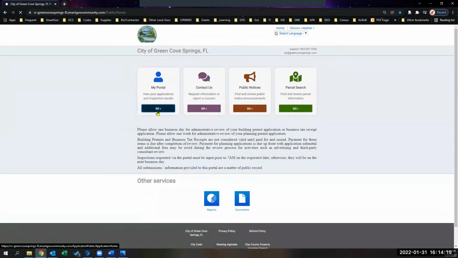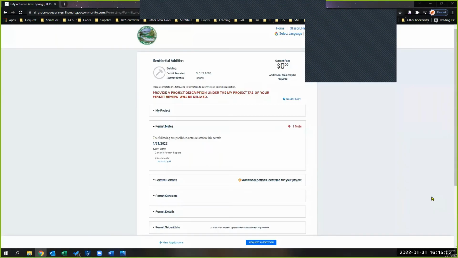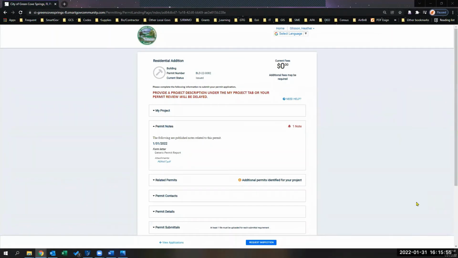On that My Portal page where we just were, you can see you can pay directly from there. You can also go into the application to make payment. Once you've paid, that permit will be issued. When that permit is issued, you'll see in the notes section that you can print the permit. If there are plans with it, you'll also see the approved plans available for download.